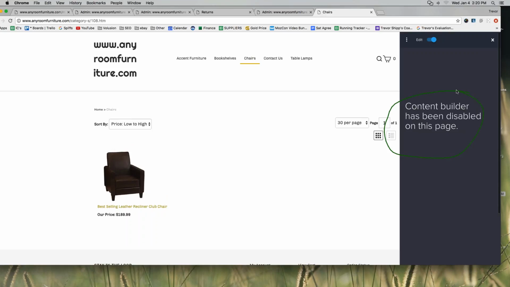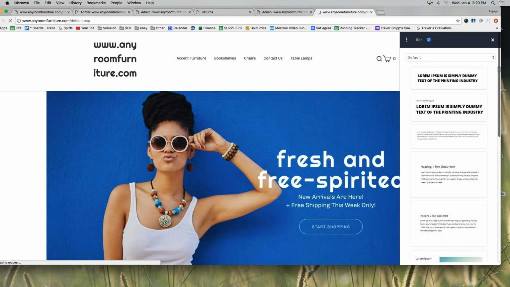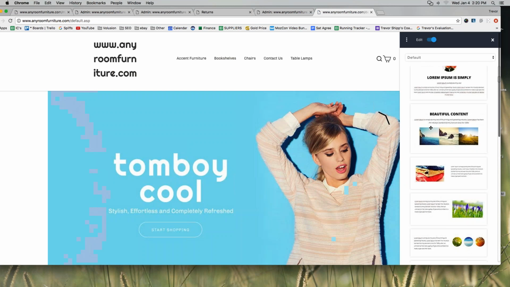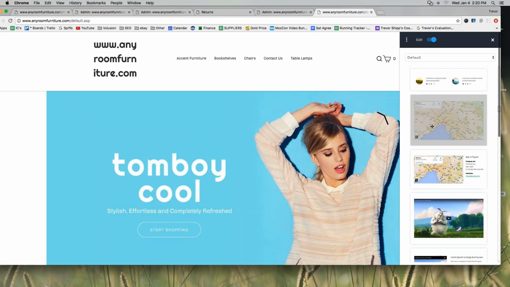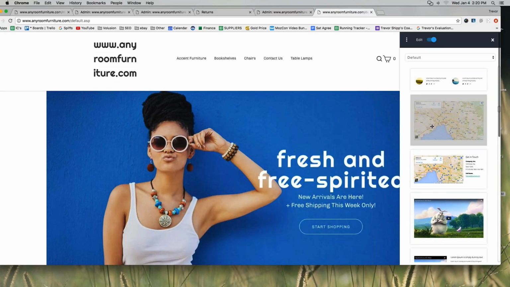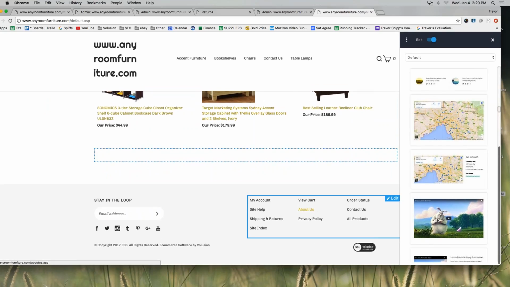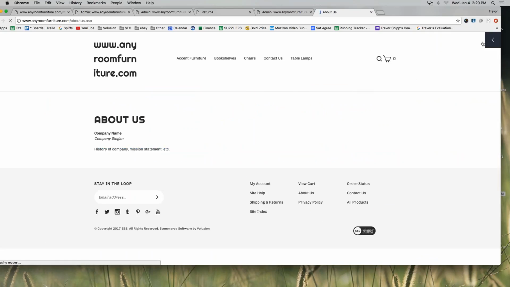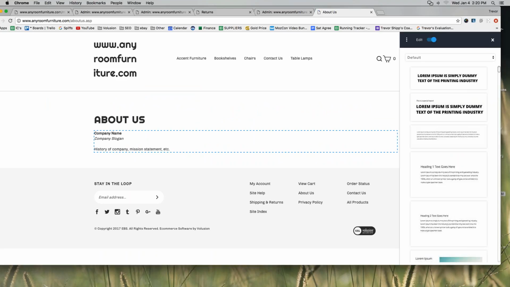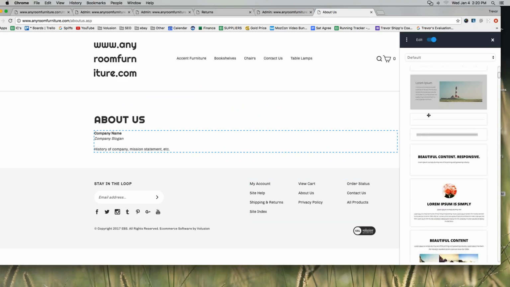Can I just reiterate one more time? Your Content Builder only works if you're sitting on your home page. So what's going to happen when I click back over onto my home page? Look, I've got my Content Builder enabled here. Pretty easy. You don't use your content builder on other pages. It might work on like an About Us page. Yeah, it does. So some of your informational pages you could do this on.